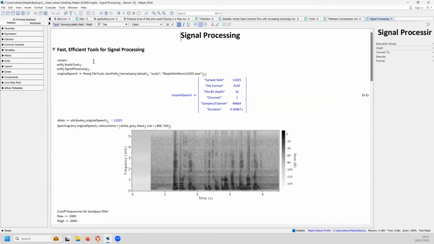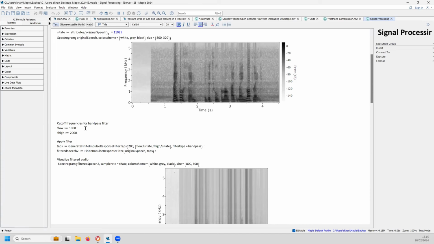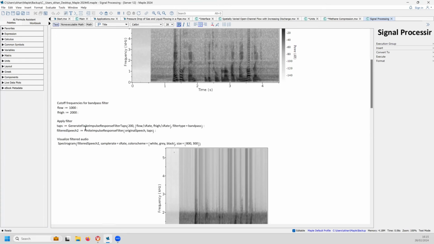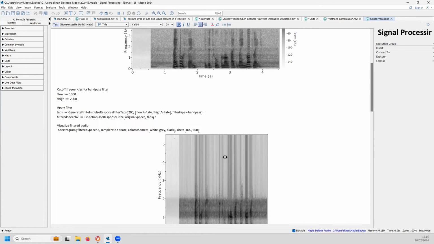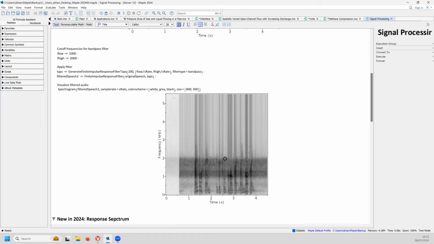Here, for example, I'm importing an audio file, and then I'm generating a spectrogram, and then applying a filter to the imported audio file, and analyzing the spectrogram before and after filtering.